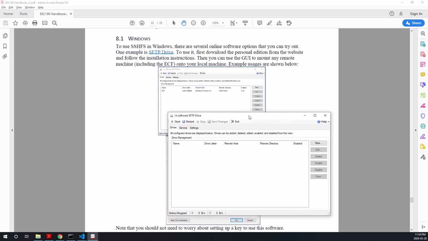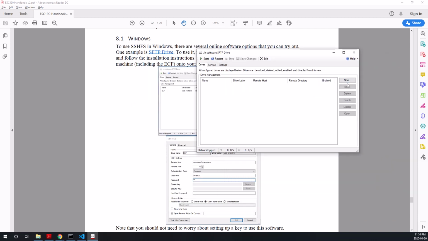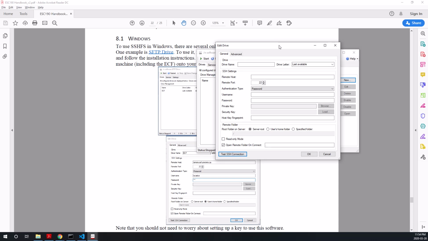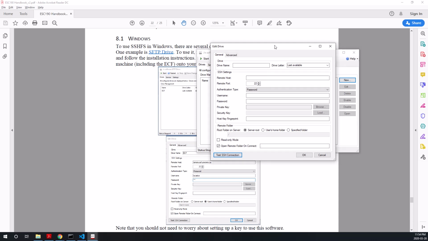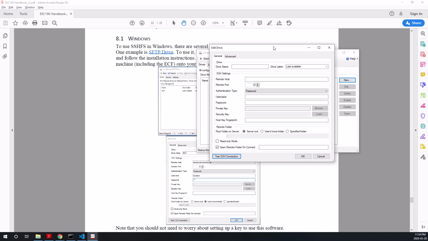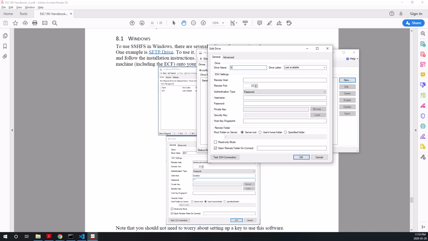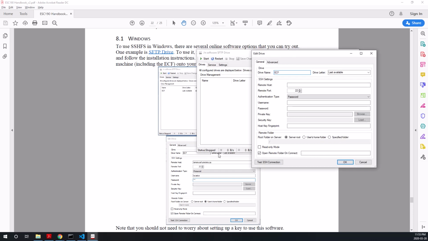What you're going to want to do first is create a new drive that you're going to mount onto your personal machine. And that's going to be our ECF account. So we can call it ECF, as is suggested in the screenshot here. The remote host could be ecf.utoronto.ca. It could also be remote.ecf.utoronto.ca, it doesn't really matter.